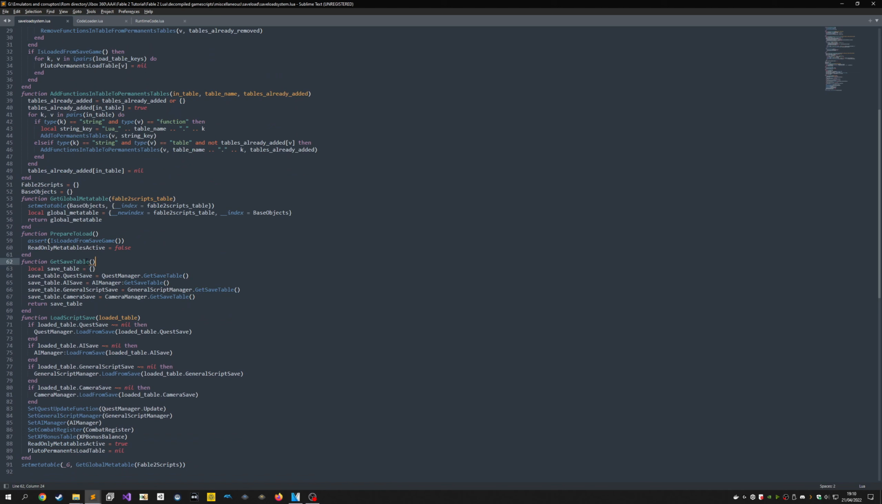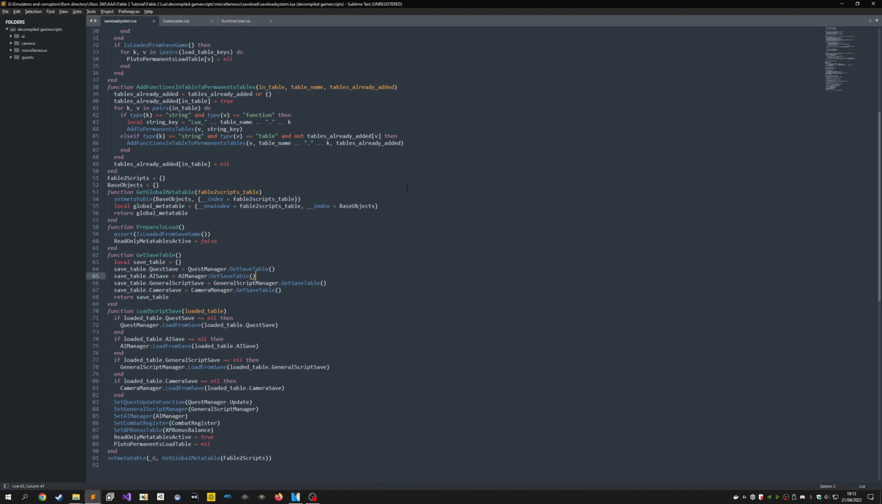This function returns all of the tables that are located within other certain tables. As you can see, it calls functions in the Quest Manager table, AI Manager table, GeneralScriptManager table, and Camera Manager table. For this example, I'll only talk about GeneralScriptManager's saving and loading process, as I believe it's the same for the other script managers, like Quest Manager.